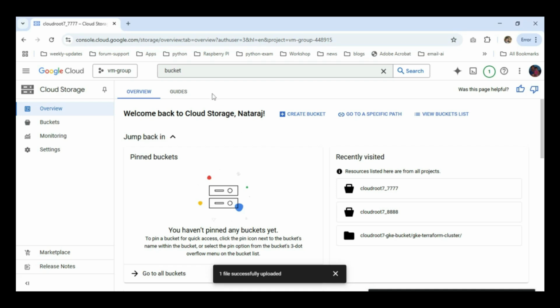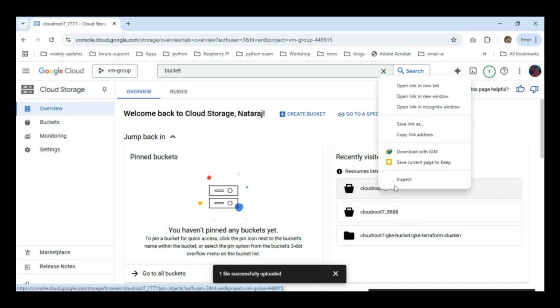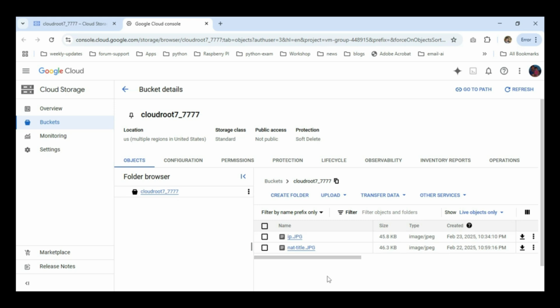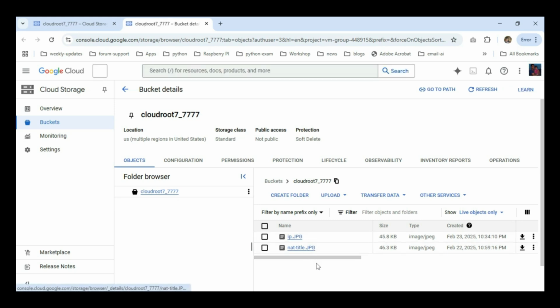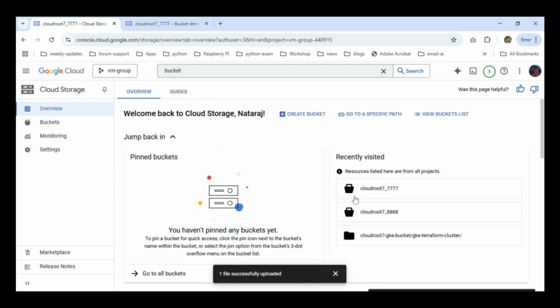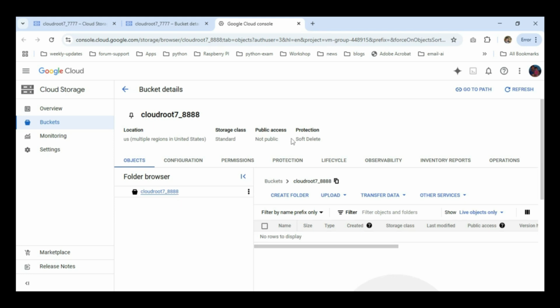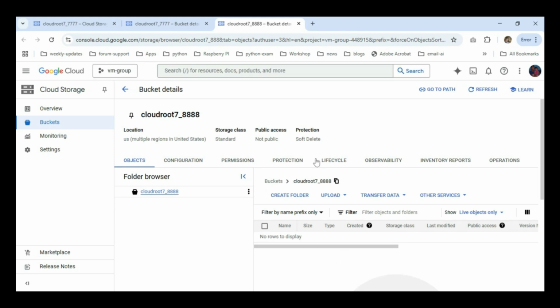Right now in my GCP console I'm choosing the appropriate project. This is my source bucket, this is my destination bucket. I'm moving to my source bucket right now. A couple of files are already uploaded. Now I'm going to my destination bucket. Here the destination bucket is empty.